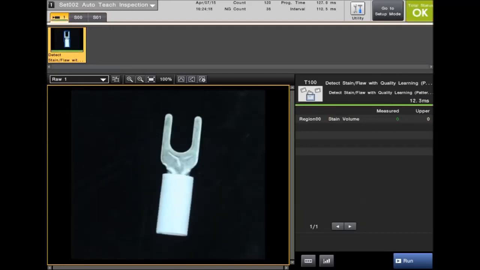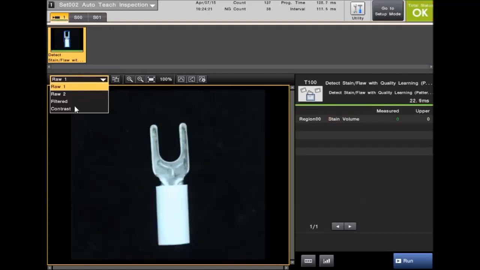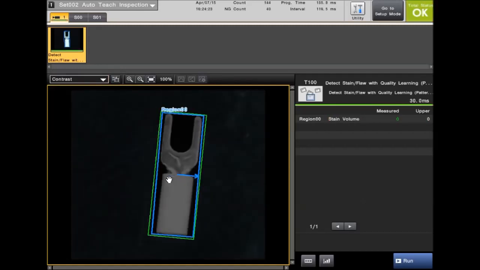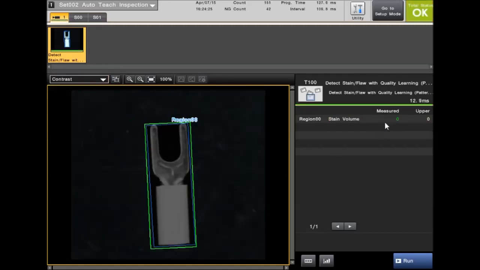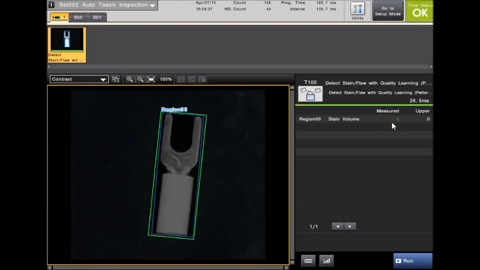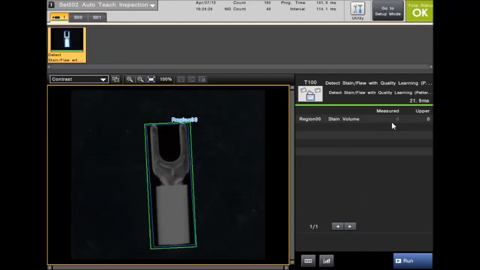And while it's running, you can verify the raw image, as you can see here, but you can also view the contrast image while it's running as well. The measured volume is displayed live as well, so it's real easy to verify and confirm the operation of the tool.